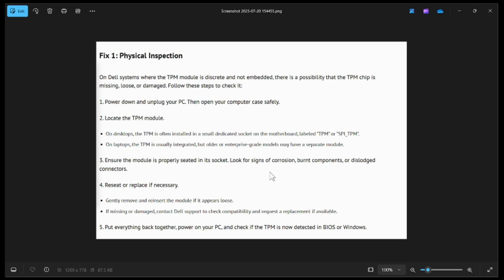Look for signs of corrosion, burnt components, or dislodged connections. Reseat or replace if necessary. Gently remove and reinsert the module if it appears loose. If missing or damaged, contact Dell support to check compatibility and request a replacement if available. Put everything back together, power on your PC, and check if the TPM is now detected in BIOS or Windows.